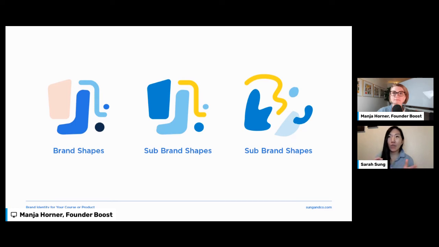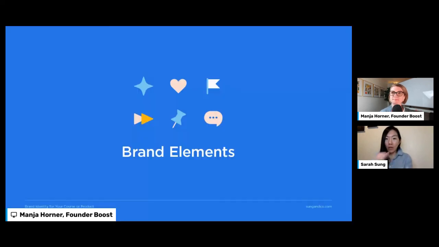But again, it really depends on who your target audience is. I have a course that's coming out on how to build interactive PDFs. It actually uses my main brand colors. I just changed the shapes a little bit, so it's a little bit more fun versus a little more professional, if that makes sense. Yeah. All right, cool.